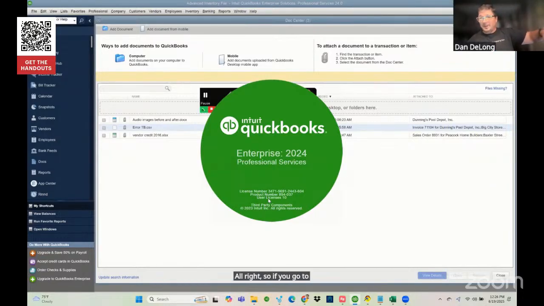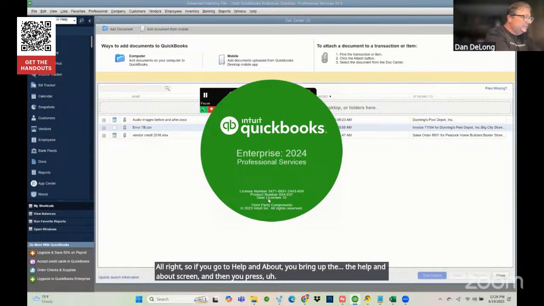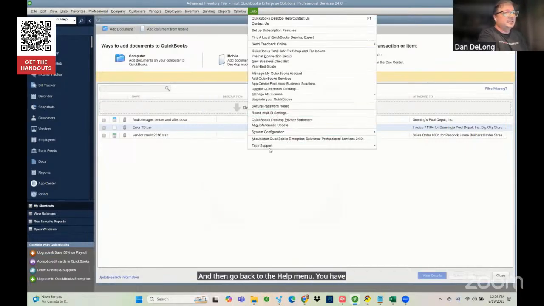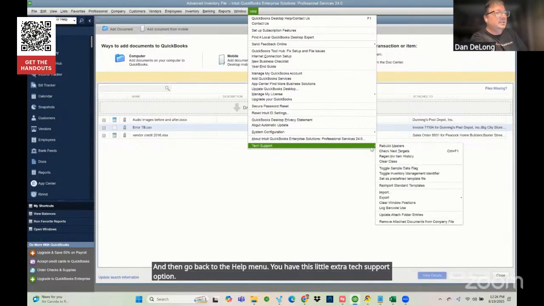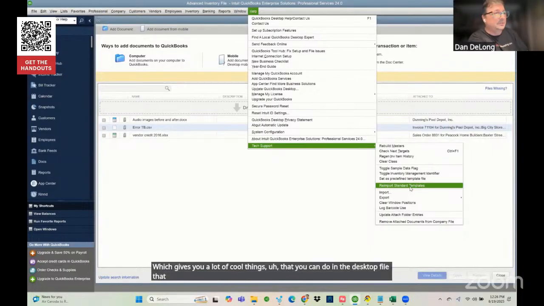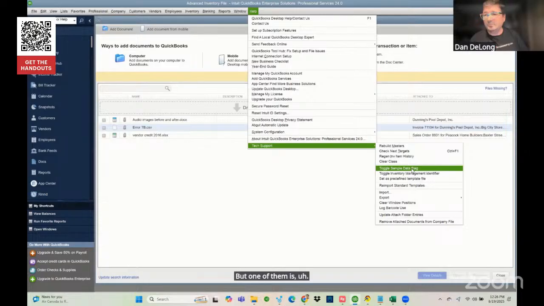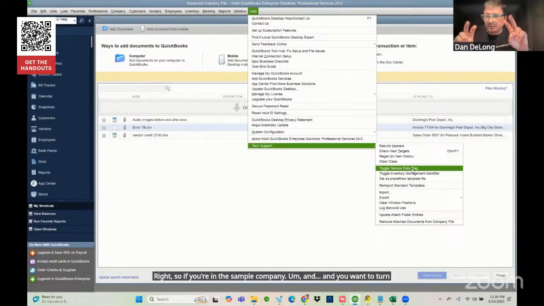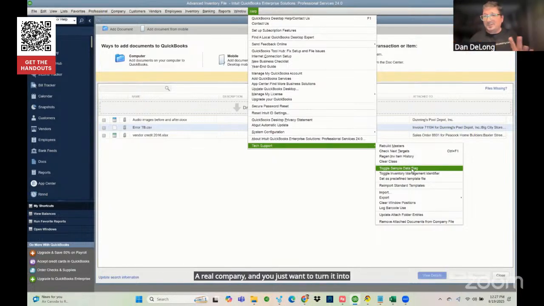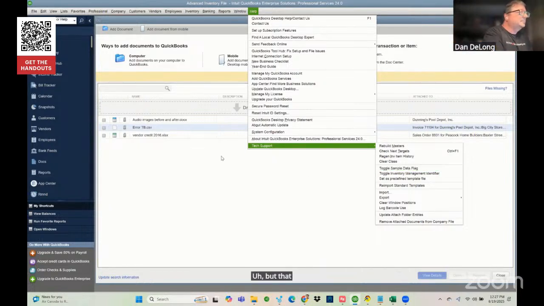So if you go to Help and About, you bring up the Help and About screen, and then you press Control Alt D B for debug, and then go back to the help menu. You have this little extra tech support option, which gives you a lot of cool things that you can do in the desktop file that you can't normally do. But one of them is toggle the sample company flag, right? So if you're in the sample company and you want to turn it into a real company, you can do that. Or if you're in a real company and you just want to turn it into a sample company, you can do that too. But that's an option in there.